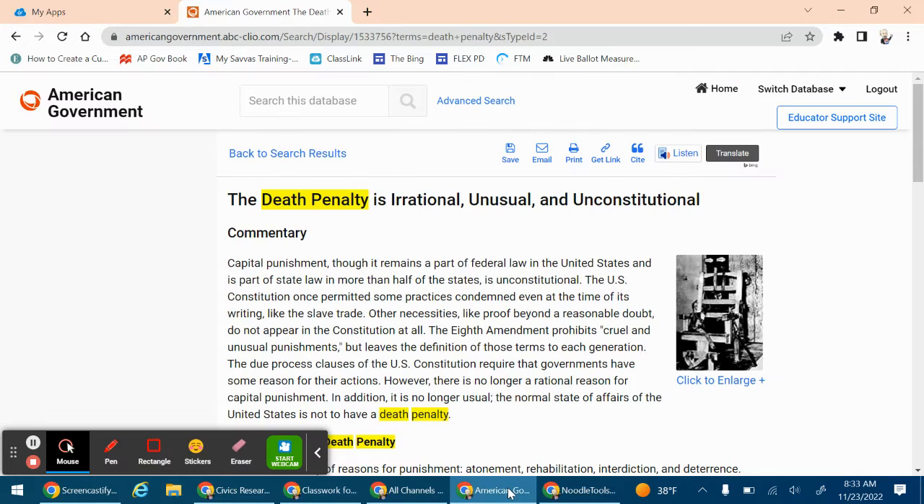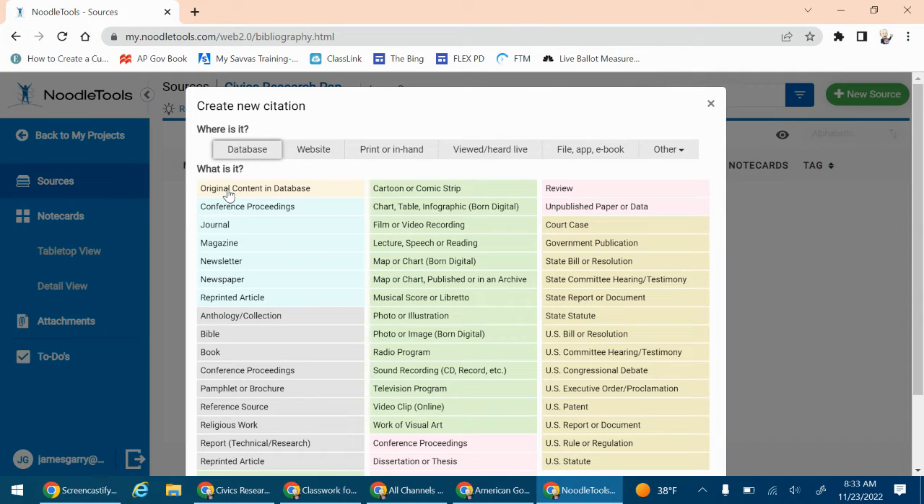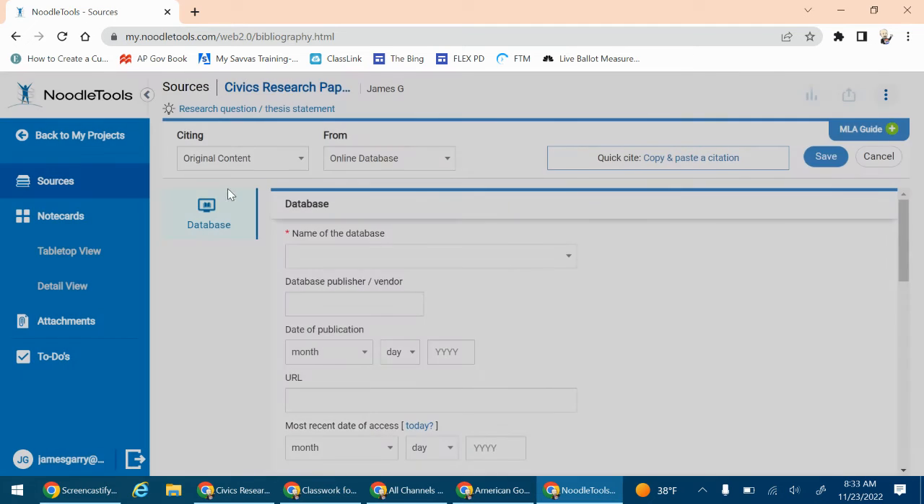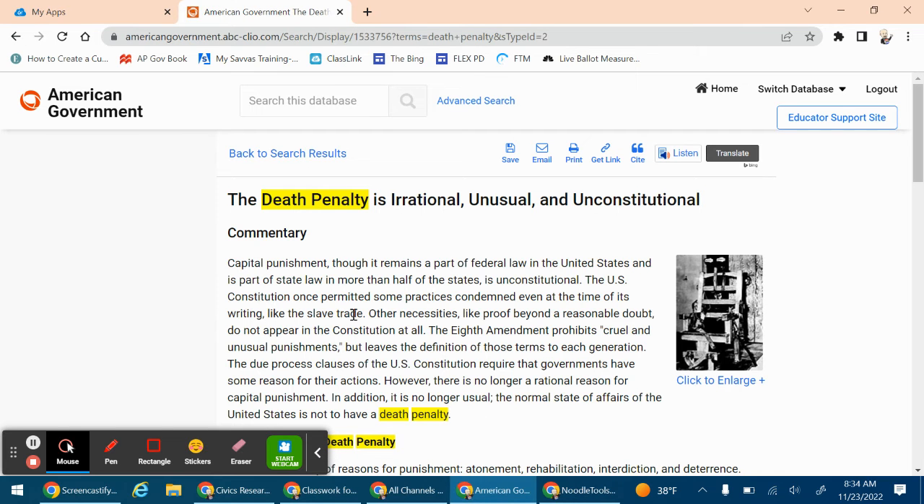Going back to my source, this is a database. So I'm going to click on database, and it's always original content in database. And it brings you to a really confusing looking screen. Most of it you can just ignore. You'll notice it says copy and paste a citation up here. The good news is you can skip all these steps.